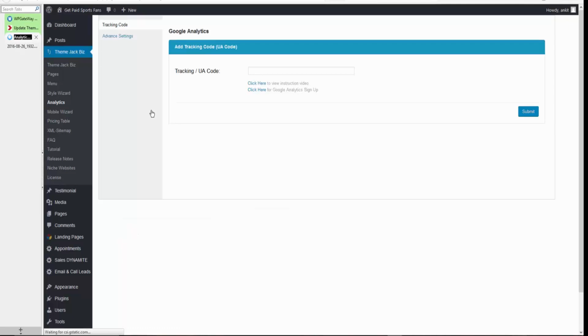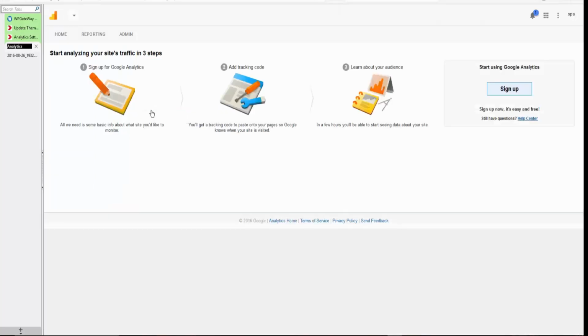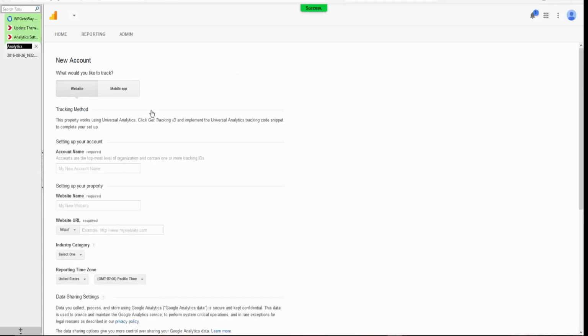Okay, and the first thing we're going to do is get our tracking UA code. You can click here to see an instruction video, or click here for Google Analytics sign up. When you get to this screen, you want to sign up, and you should be signing in with the email address that you want to be using. It's easiest if you sign into your Gmail account first and then come and get your code.